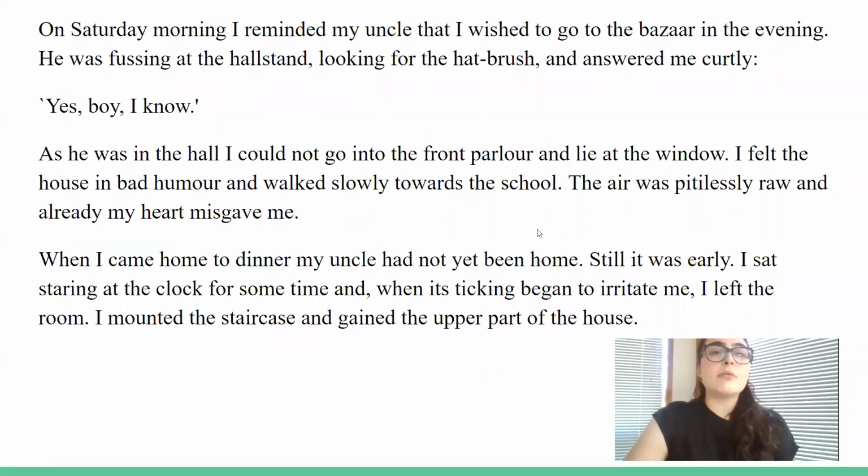On Saturday morning, I reminded my uncle that I wished to go to the bazaar in the evening. He was fussing at the hall stand, looking for the hat brush, and answered me curtly, "Yes, boy, I know." As I was in the hall, I could not go into the front parlor and lie at the window. I felt the house in bad humor and slowly walked towards the school. The air was piteously raw, and already my heart misgave me.